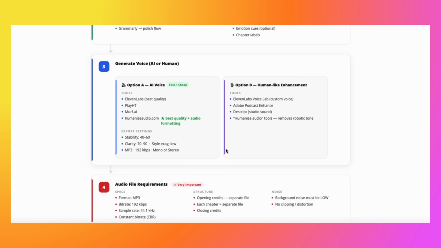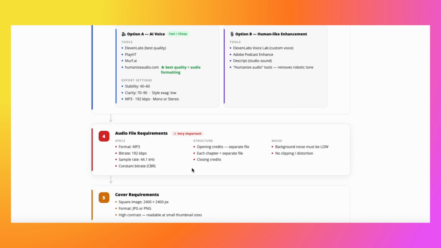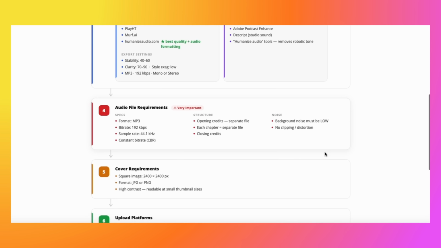So, for platforms, they require you to have all these settings in your audio for it to be accepted. So you need to do audio engineering if you get your audio from these. But for HumanizeAudio, we give you the finished product. The audio requirements are very important for your audio to get accepted. If you do it manually, then we will need to do all these: set the sample rate, structure them, and then remove the background noise.